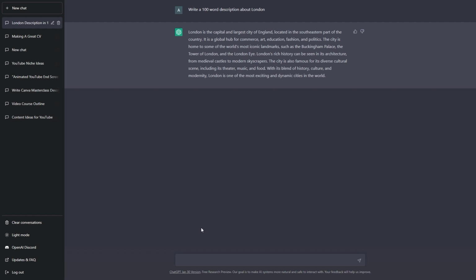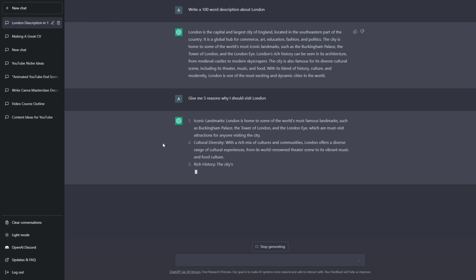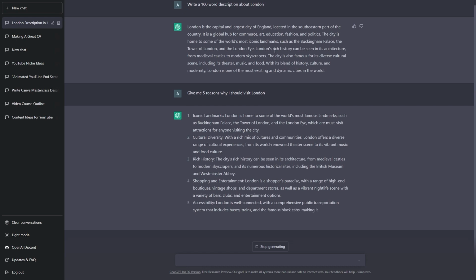So now I'm going to give you one more example, and I'm going to say, give me 5 reasons why I should visit London. And there we go. Now in real time, it's going to generate 5 reasons why I should visit London. And as you can see, it's also used some of the content that it has generated in the previous text in its new response down here. And there we go, 5 reasons why I should visit London.